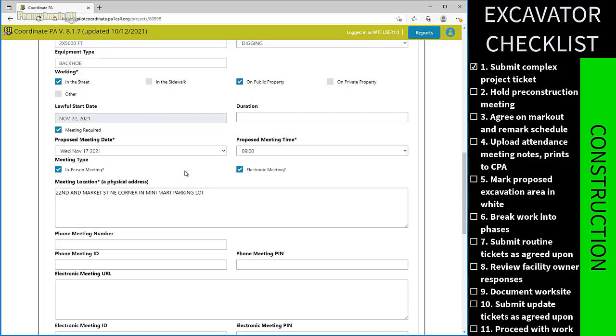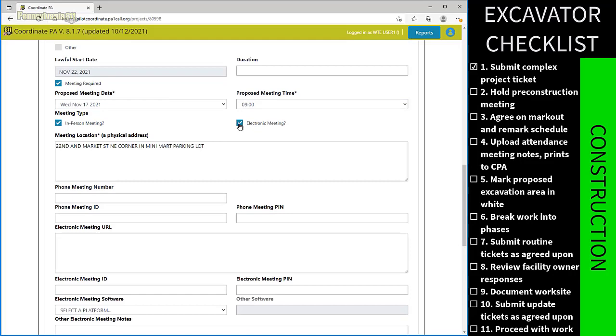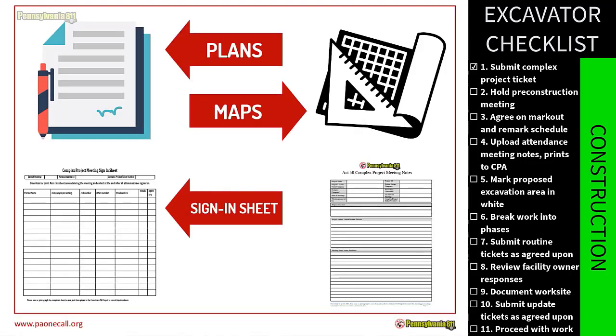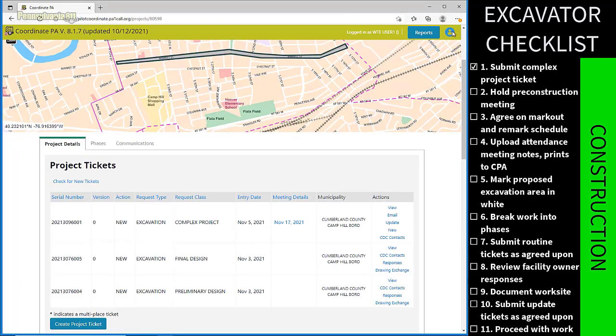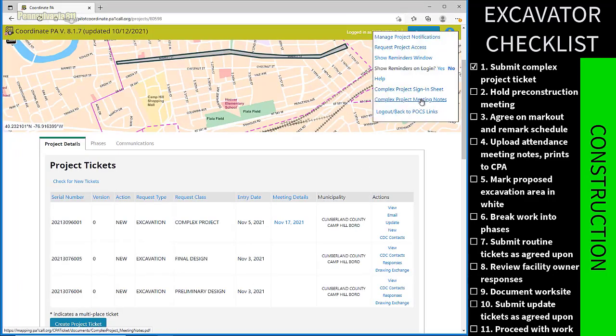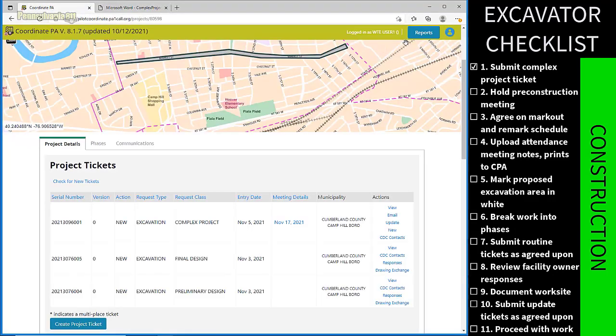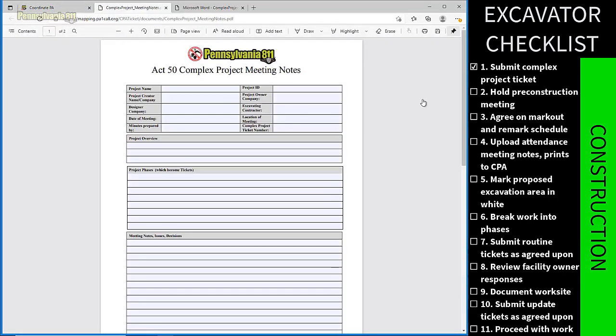To prepare for the pre-construction meeting, I need to bring the following items: project plans, maps, a sign-in sheet to record attendees' names, companies' names and email addresses, and a way to record meeting notes and a markout schedule. The good news is there are a couple of templates that you can download from CPA to document attendance and notes. I want to make sure they're downloaded before the pre-construction meeting.